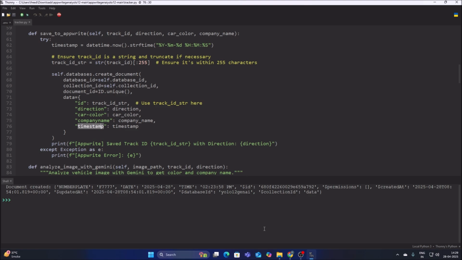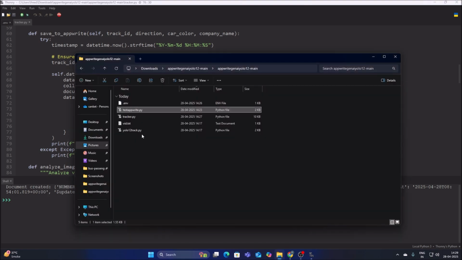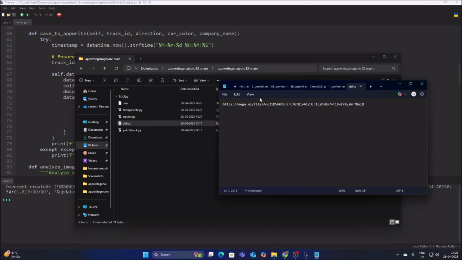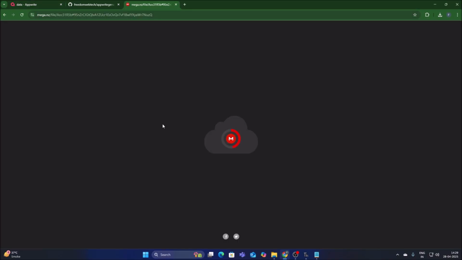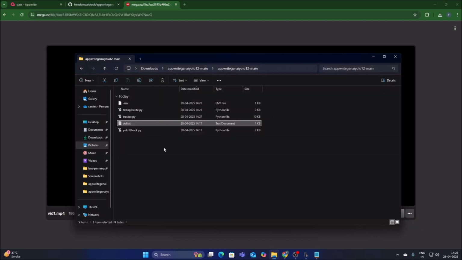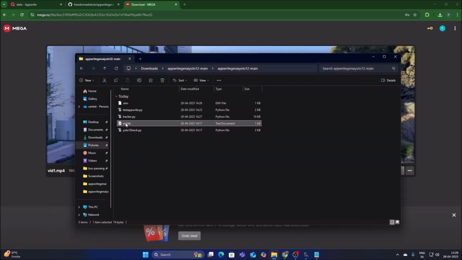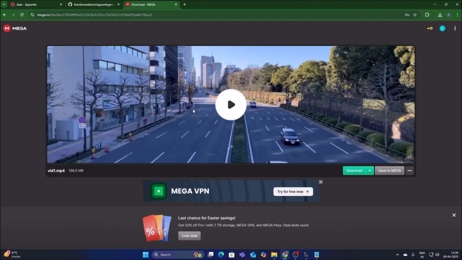I think we need our video file. Inside that code I have mentioned the vid.txt file. So we will just copy the link and paste it here, hit enter. We will download our video file from the repository. Inside that I have mentioned the link of the video file.